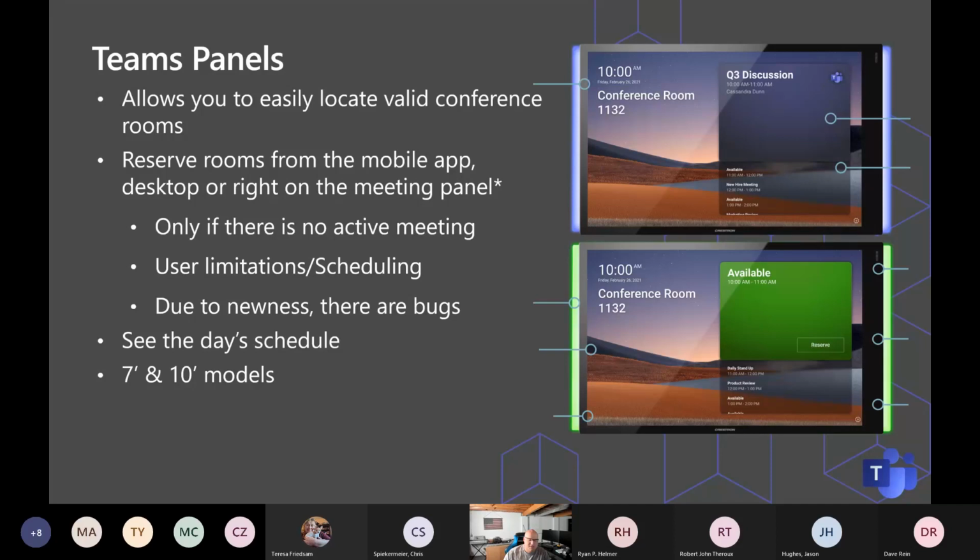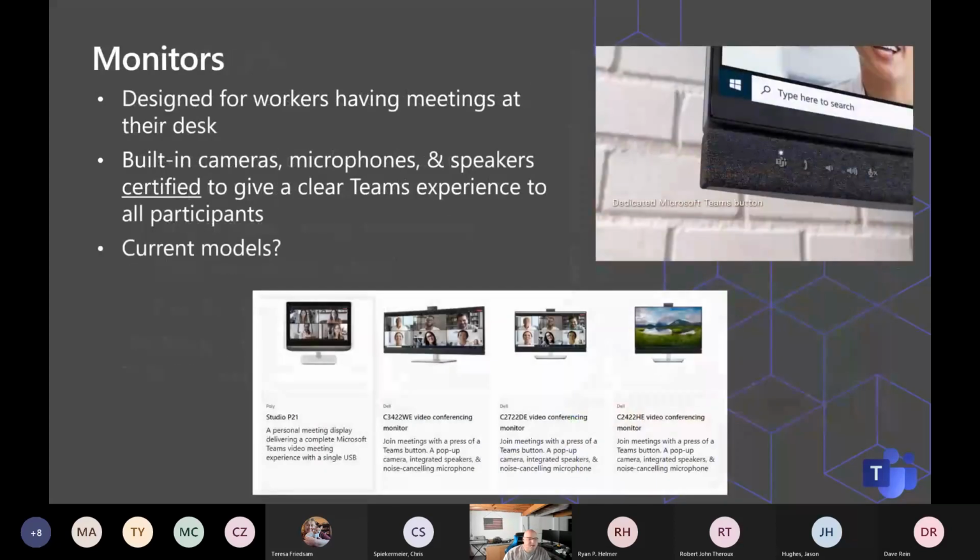Okay, I'm going to continue on here. Our next small category that Microsoft recently announced, along with the Teams panels, is Teams certified monitors. This is one that's had me scratching my head, like, I don't know why we've got these. But they're designed for workers having meetings at their desk or in their office a lot that don't want a supplementary device. They want to utilize their full Windows 10 experience. So they have built-in cameras, built-in microphones, and a speaker bar on the bottom of the displays. Currently there are 3 models on the market, with a 4th coming soon, that bring all that functionality to your Teams client.